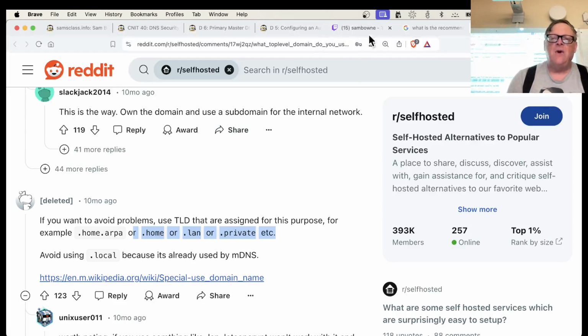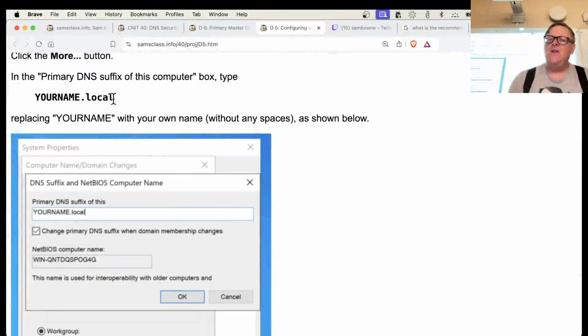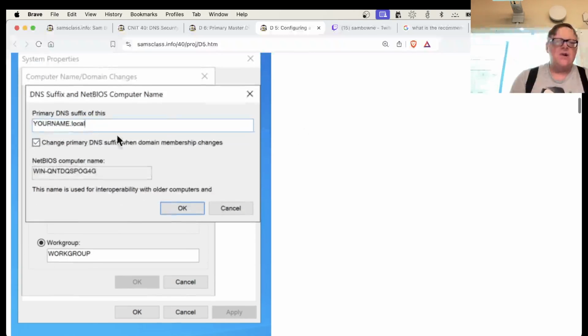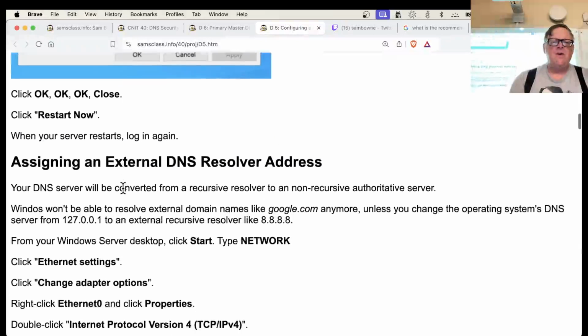Microsoft has used a lot of different ones in the past, and some people have gotten in trouble. So I wonder if .local is guaranteed to always be local. It might be best to stick with whatever the RFCs officially recommend. Anyway, so that's what we're using in this project. You give yourself a local domain, yourname.local, and restart your server.